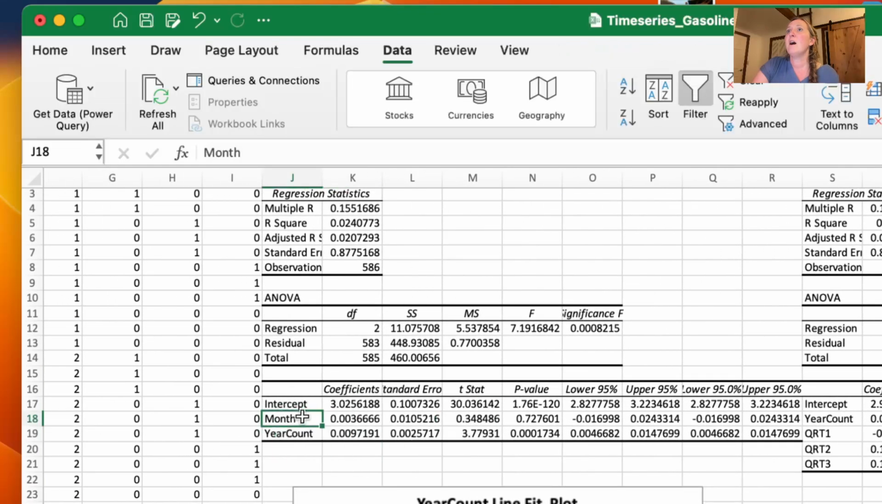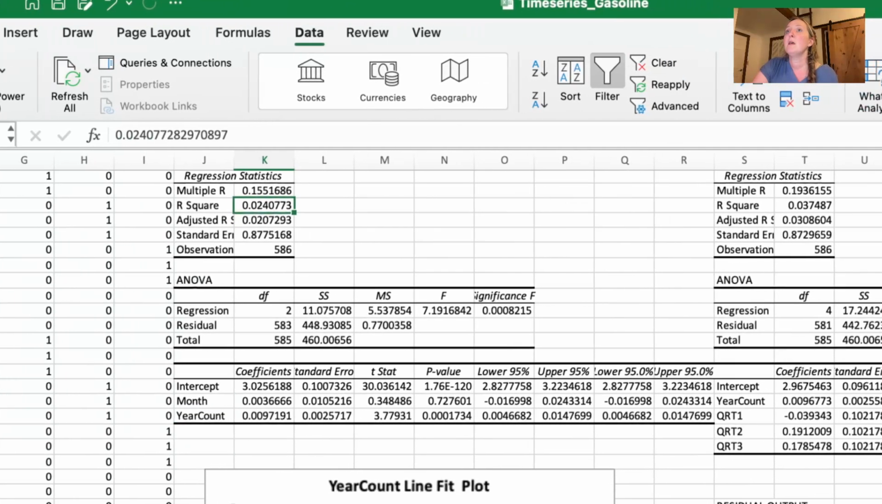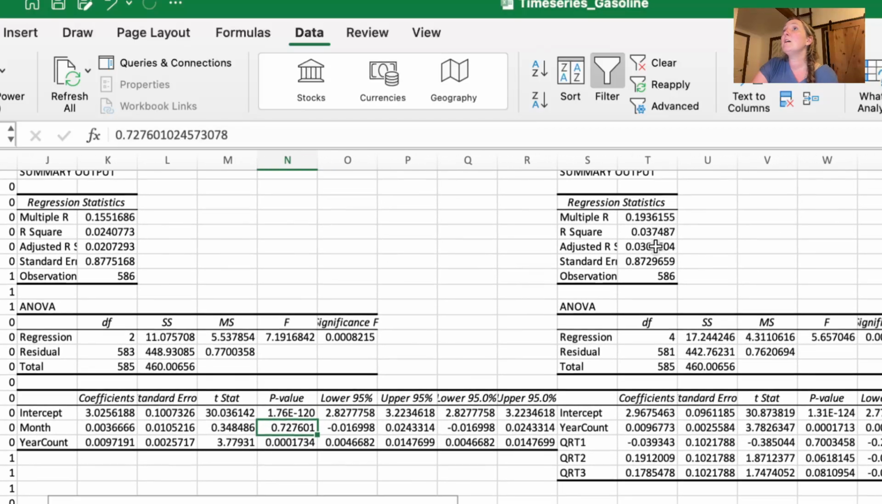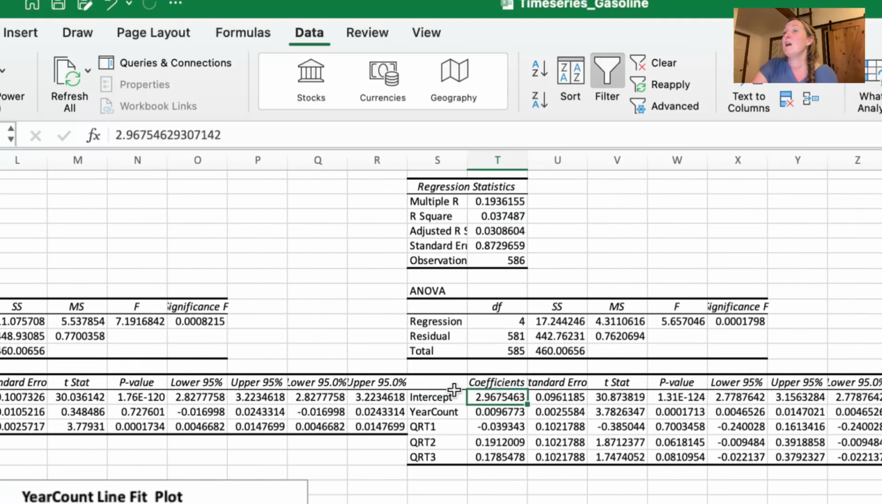Okay, so let's look at these two regressions. Here we have intercept, month, and year count. When we look at our R squared, it hasn't gone up much since the last time when we had just the year in there. And basically what we see is a non-significant month variable, so it doesn't explain much. But when we move over here, we see it went up like 1%. Not super great, but it went up 1%.